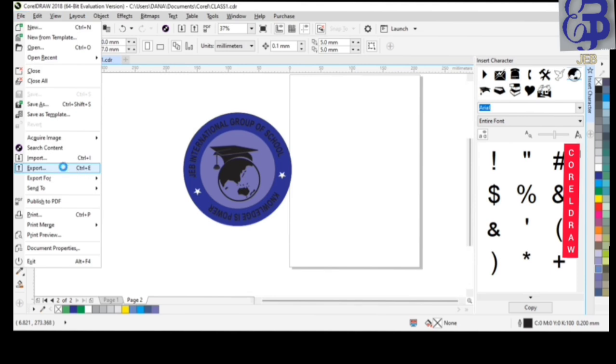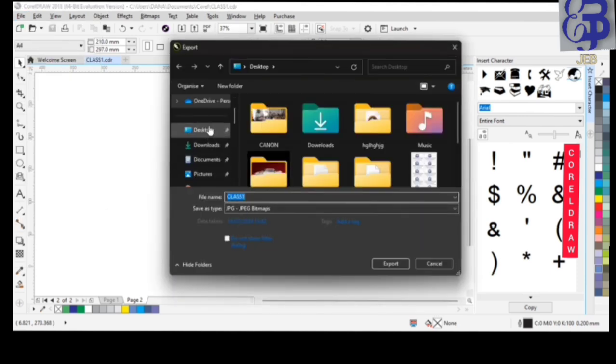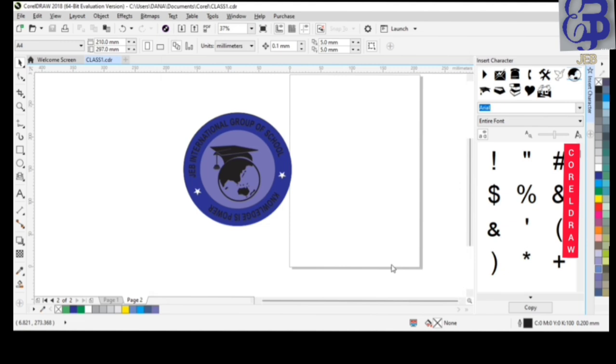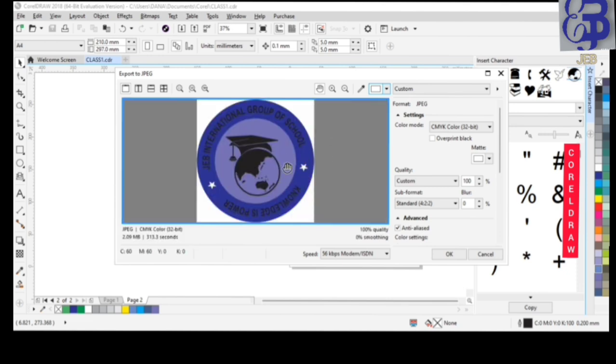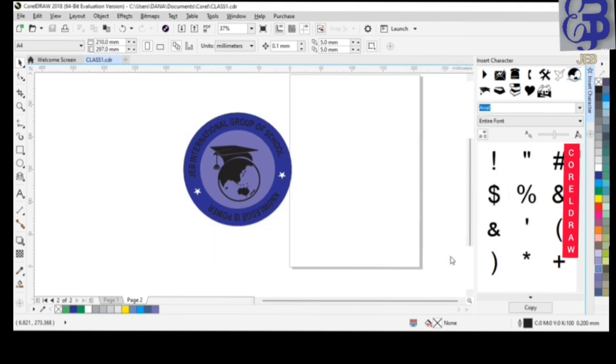export. Now if you want to move it to a JPEG file so that you can share with your phone, maybe you design a logo, you want to share it to someone to be printed out, that's what you do. You export it to JPEG file. Now you click on custom and go to highest, so it gives you the highest quality, and you press OK. No need to adjust any other thing, just the quality, and you press OK. Now this file has been transformed into a JPEG file.